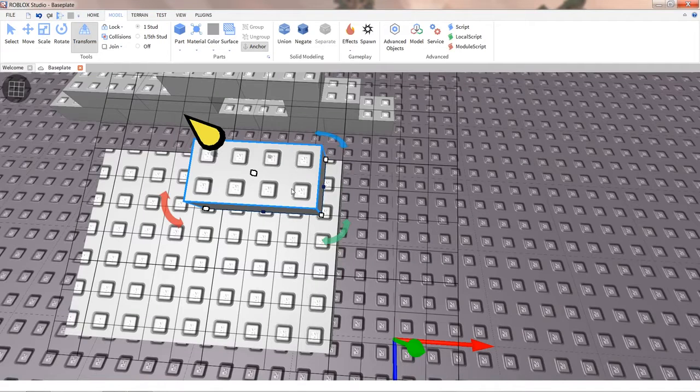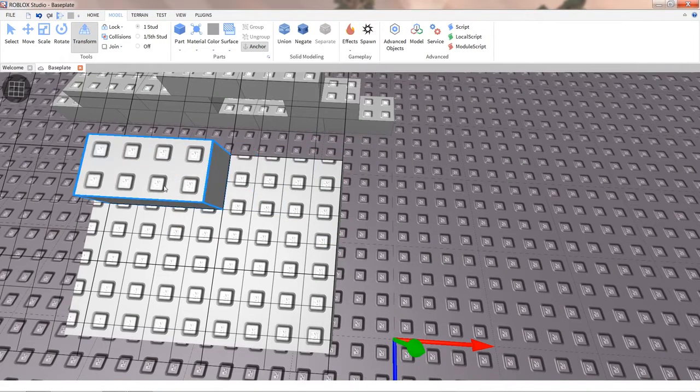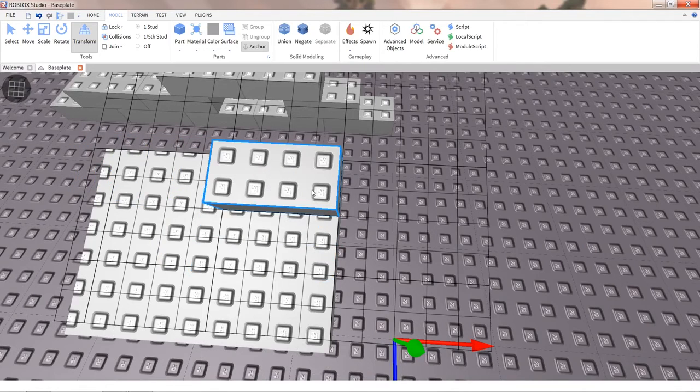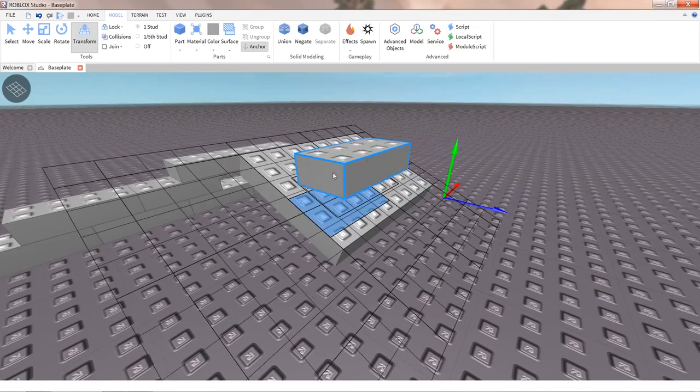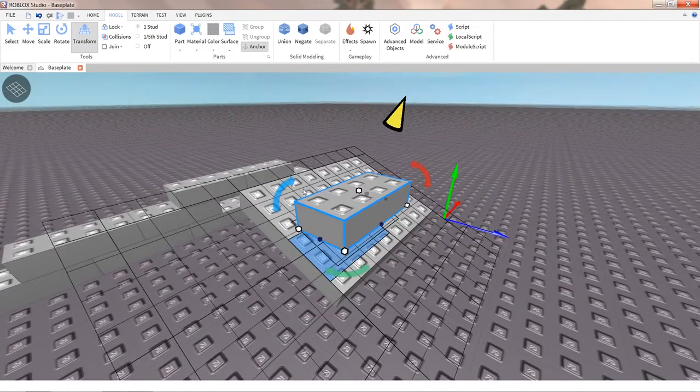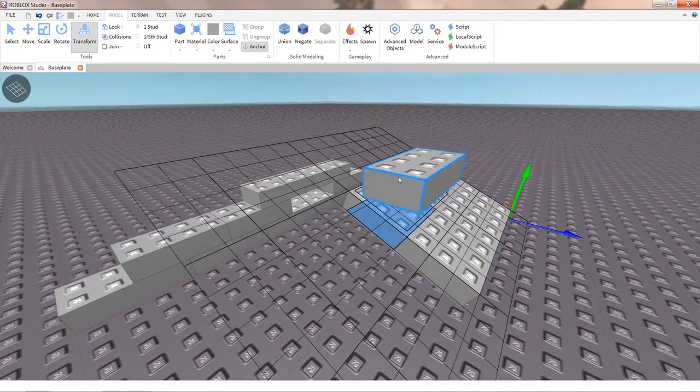The Transform tool is an all-in-one building tool designed to make building in ROBLOX a precise, convenient, and easy experience. It's an alternative to the classic build tools such as Move, Scale, and Rotate. So let's see what it has to offer.